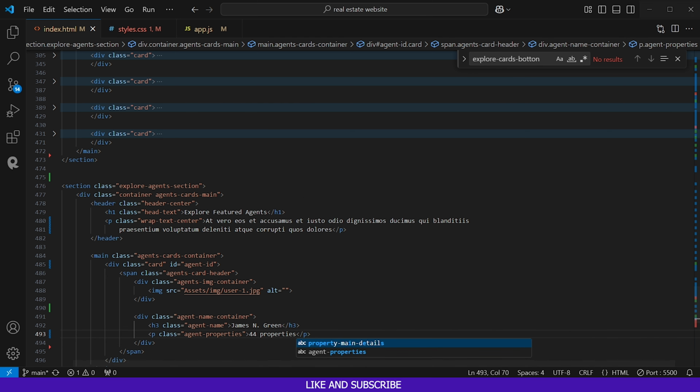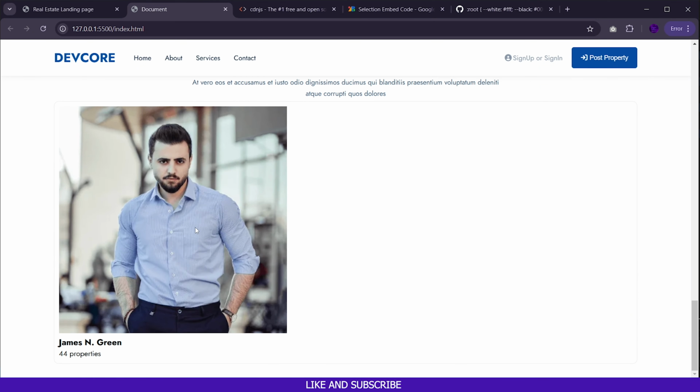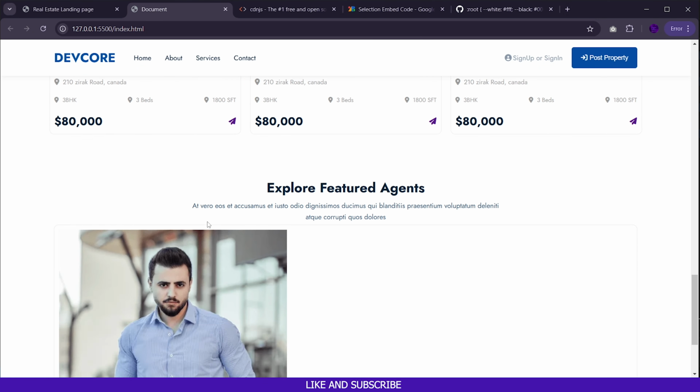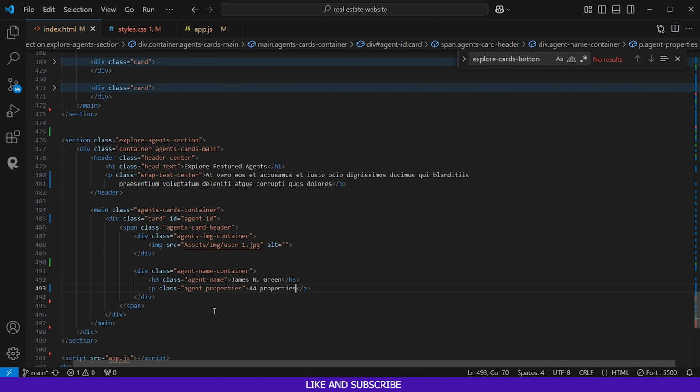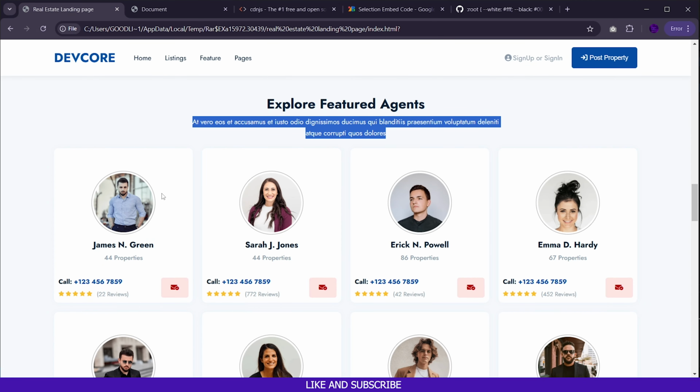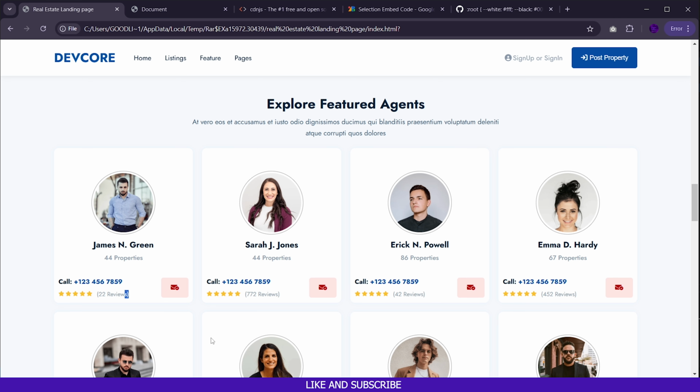Let's see what it looks like. As you can see, this is it down here. It's beginning to look like just what we want. Let's go ahead and create the agent cards footer, which is the footer that holds the agent's number, the number of reviews, and the contact button.